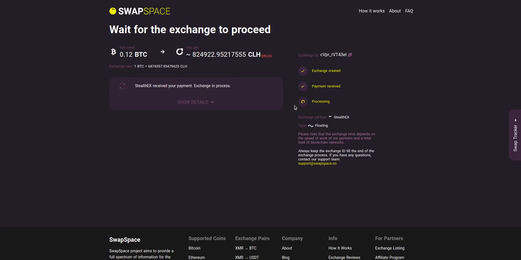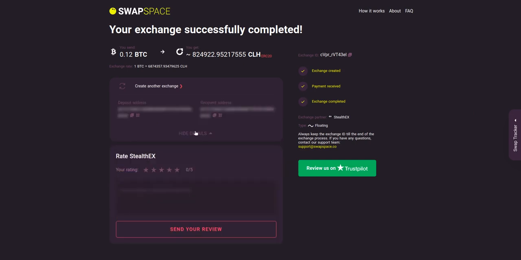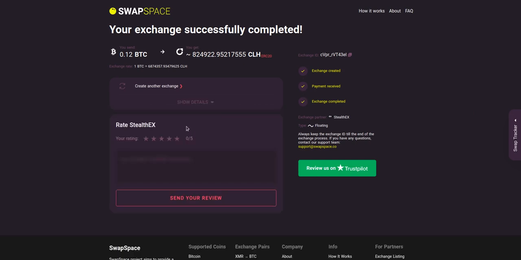After the exchange service has received your crypto deposit, the status changes to processing, which means that your exchange is being processed. Use the swap tracker to check the exchange status. After our exchange partner has sent you the CLH, the transaction status shifts to completed. Click Show Details to see your transaction hash and other attributes of the exchange. And that's it. Now you've learned how to swap BTC to CLH in a fast and easy way.